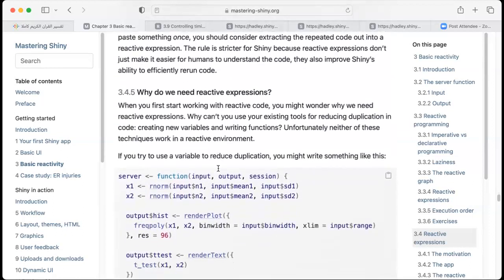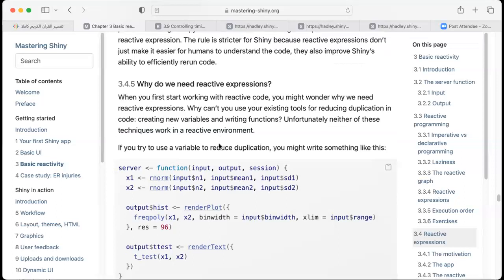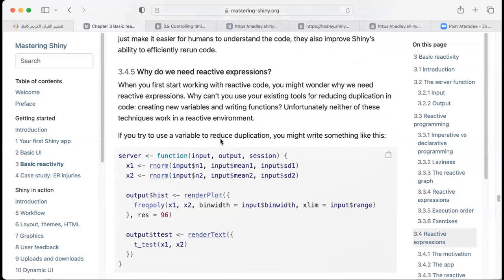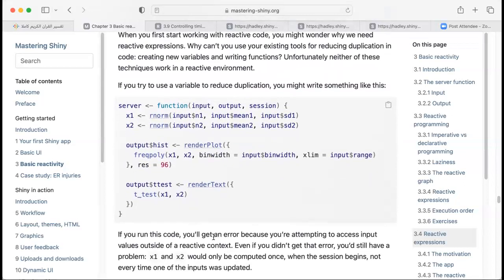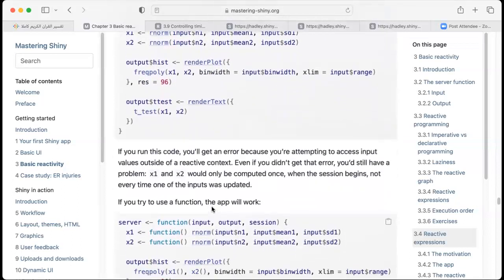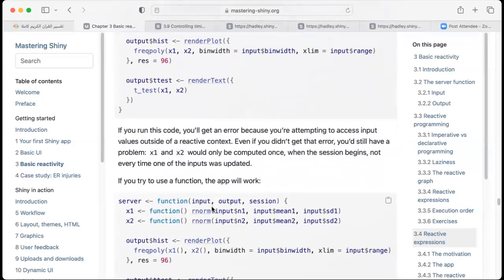So now he's trying to show why we need reactive expressions. The problem is, why can't you use the existing tools to reduce duplication in your code, creating new variables or functions? Unfortunately, neither of these techniques work in a reactive environment. If you try to use a variable to reduce duplication, you might write something like this. But this code will not run. You get an error because you are attempting to access input values outside of a reactive context. The same thing with functions also. If you want to write functions, you will get into a problem like that.